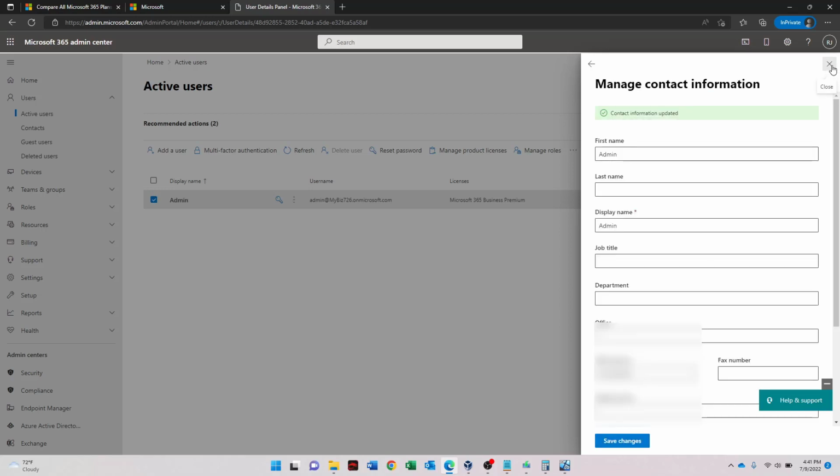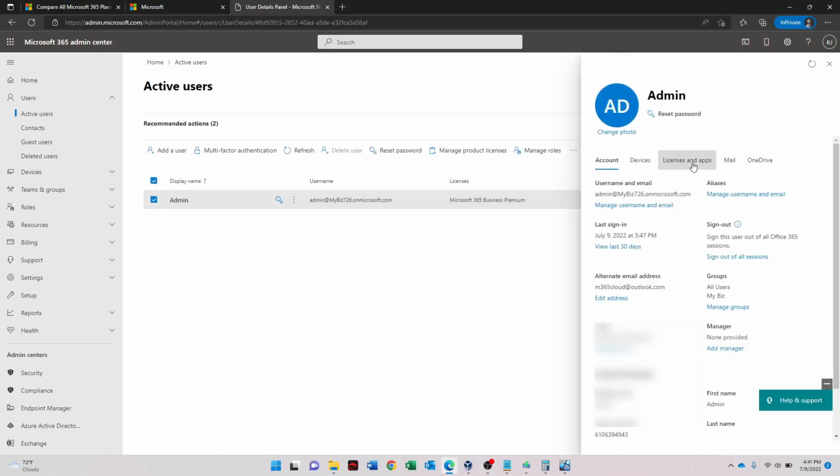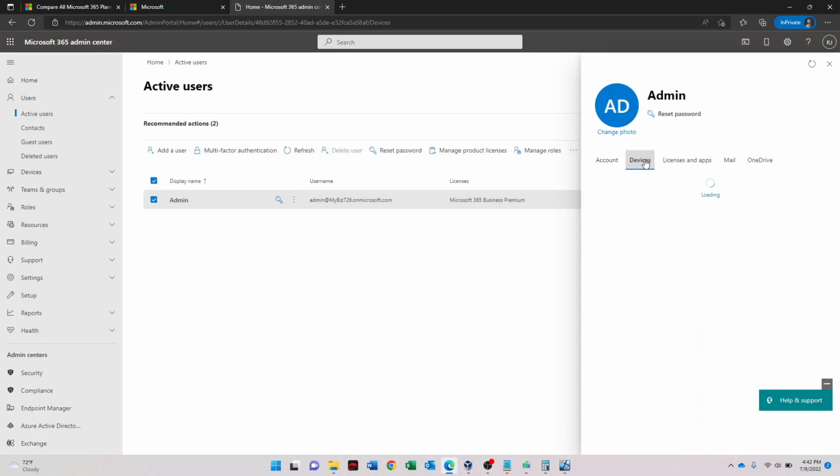I'll close that out, and let me bring it back up just to show you more. The account section is where you can see the last sign-in for that user. You can sign out of all the sessions they currently have open. You can also manage aliases, so if you wanted to give them a secondary email address on their account, that's where you can add it. Devices are the devices associated with them, so when they get Intune enrolled, they'll have devices in here, associated with their user because that'll be the primary user for the device.